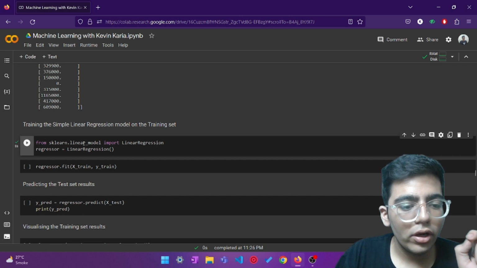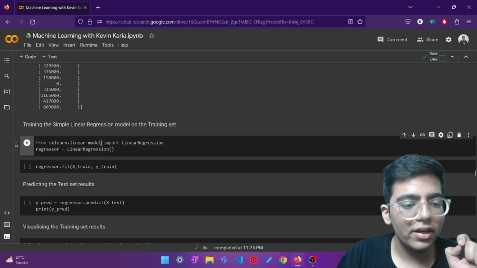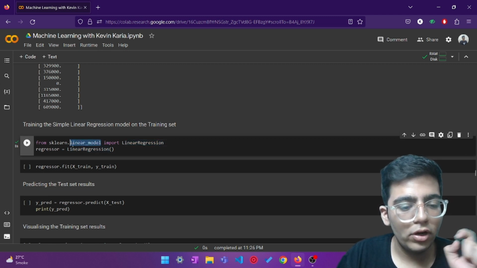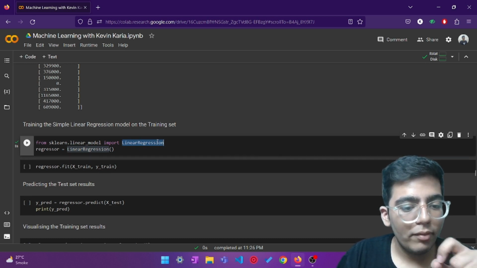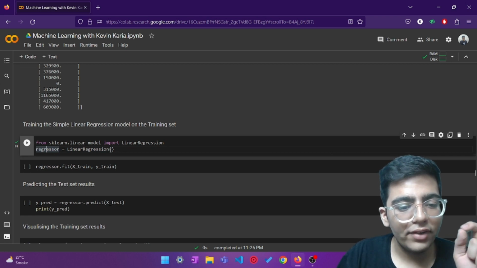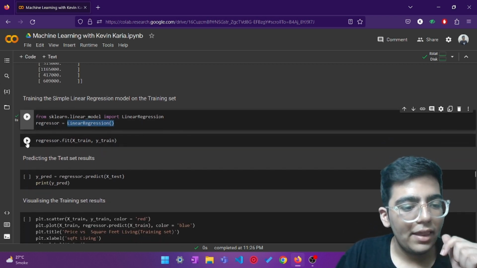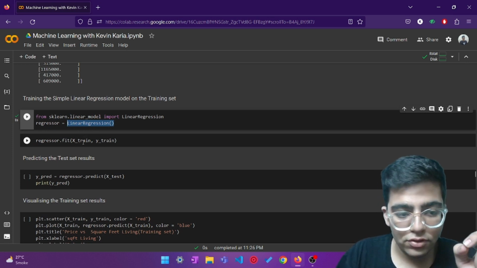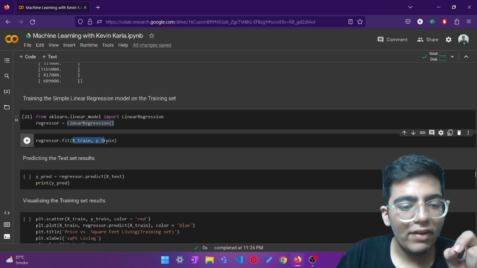Now we are going to import the linear regression module, LinearRegression from the sklearn.linear_model module. Since that has been imported, we're going to create a variable called regressor and assign the LinearRegression function to it. That's done. And then on the regressor, we're going to fit. We're going to fit the regressor model using the X train and y train values.